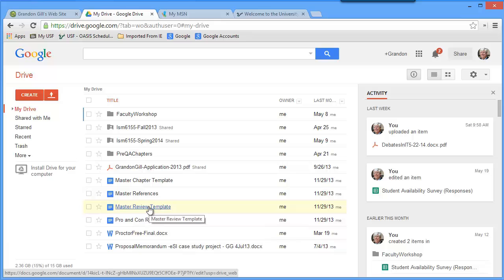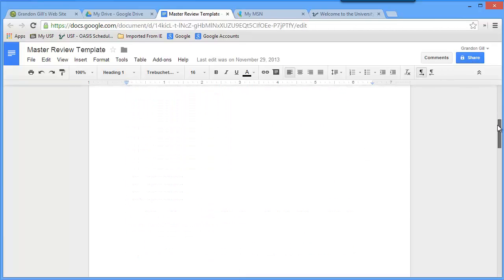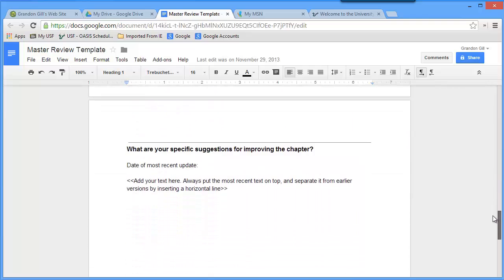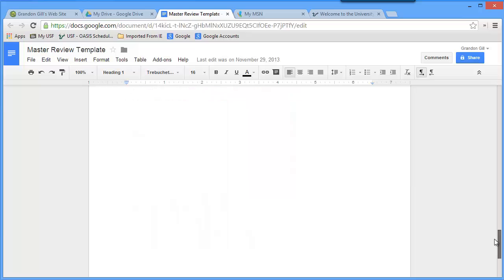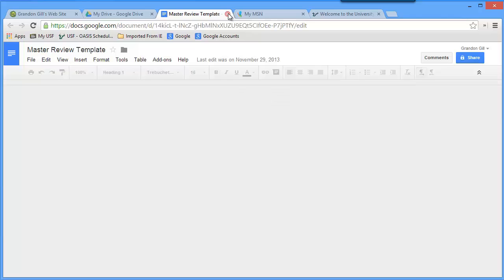I clearly identified what I want students to do in the reviews. So if you take a look at the review template, I identified the questions I wanted them to answer: greatest strengths, areas for improvement, and specific suggestions, so that each student would create their own review and save it in the folder where the documents were headed.